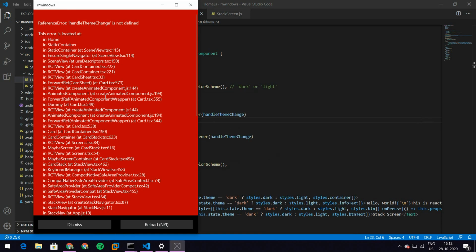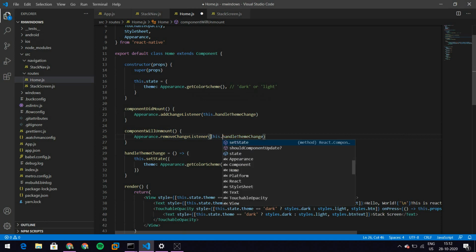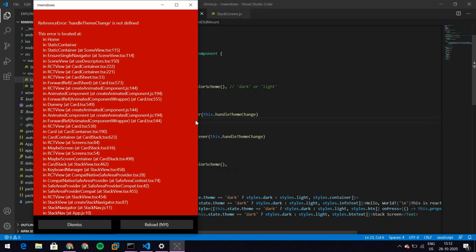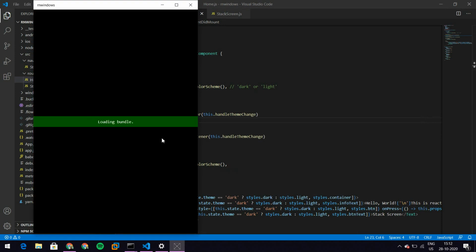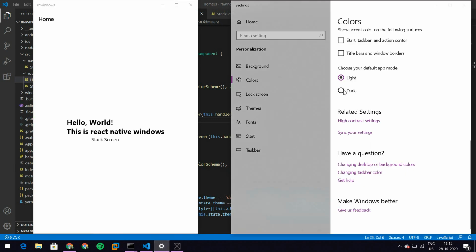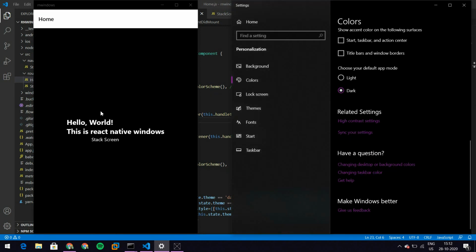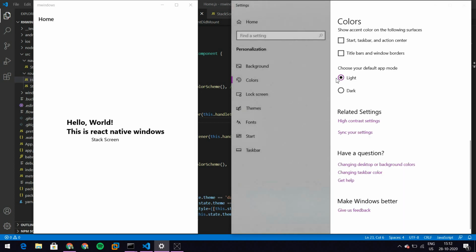Let's go check out our app. I want this.handleThemeChange here, so this.handleThemeChange, and this.handleThemeChange here as well. So let's go ahead and reload our code, and let's see what theme we have selected. We have the light theme selected right now. Let's switch to dark, and as you can see, my app immediately changed to the dark theme. When I switch back to light, it again comes to the light theme.